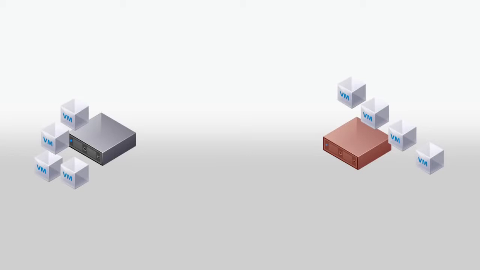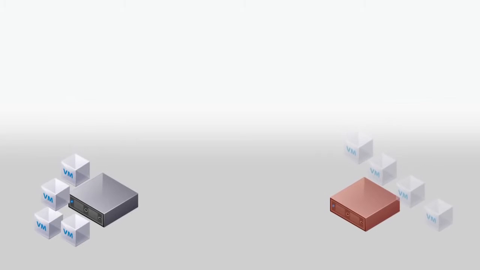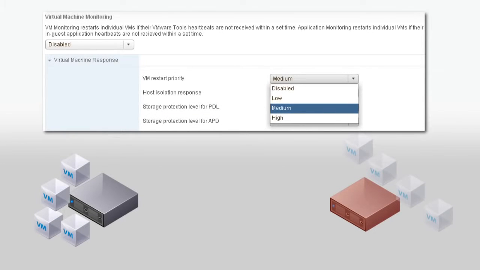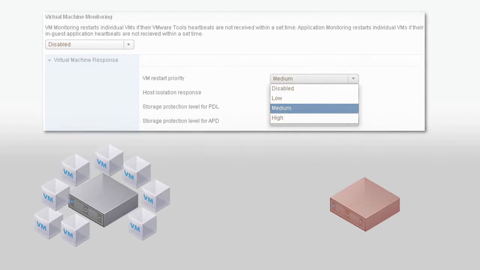You can configure how vSphere HA reacts to host failure or network isolation. If a host fails, its virtual machines need to be restarted on other hosts. The VM restart priority setting determines the relative order in which HA places virtual machines on new hosts. When it restarts the virtual machines, HA begins with those with the highest priority, continuing to those with the lowest priority until all virtual machines are restarted or no more cluster resources are available.